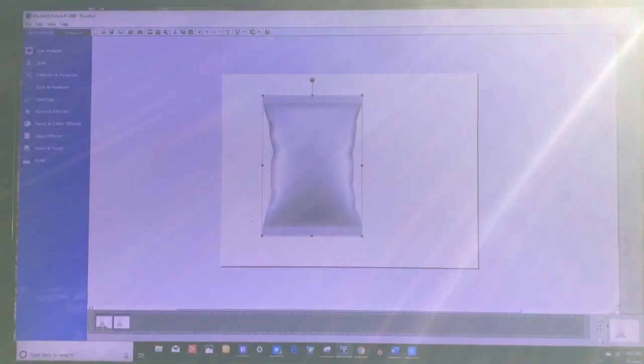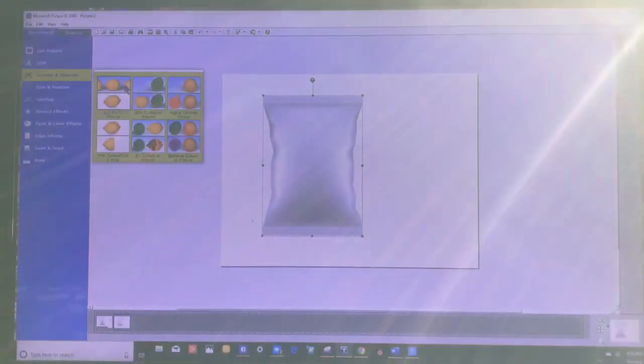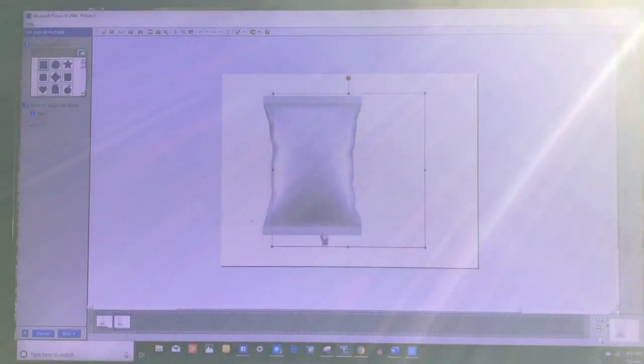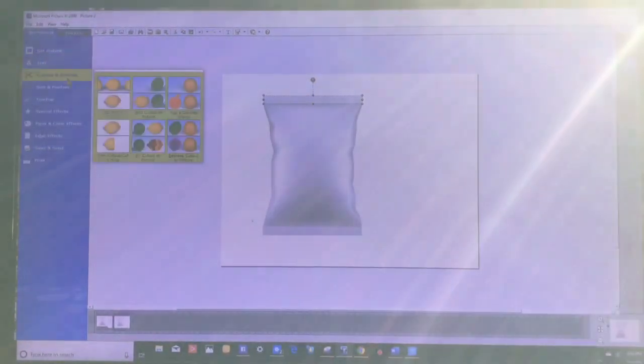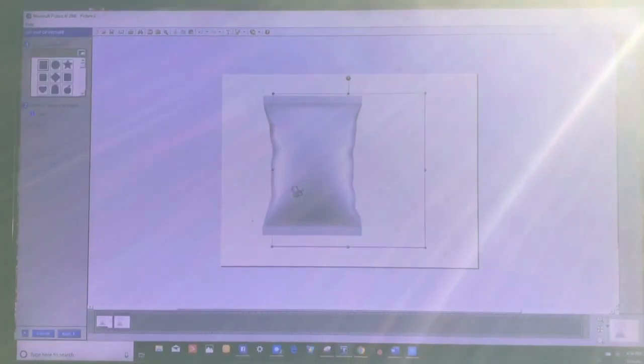So now I have my chip bag, and what I also like to do is cut out the ends so that I can change them to a different color. So I'm just going to choose a square, and I'm going to crop the ends of the chip bag so that I can change these to something new, a new color, without the whole bag having to be the same. So I cut that one out. Now I'm going to do the same thing on the bottom.